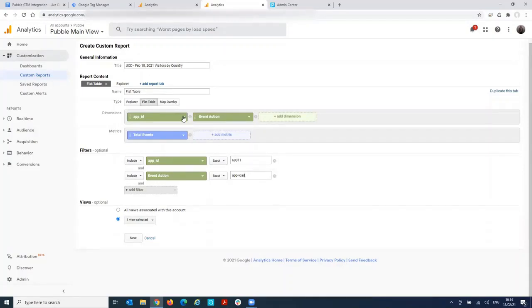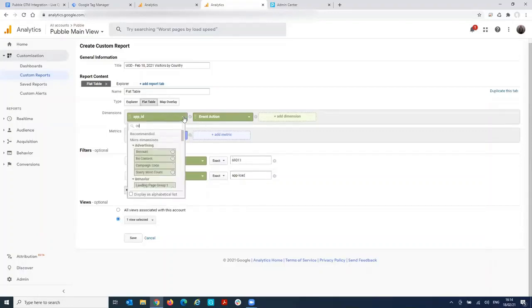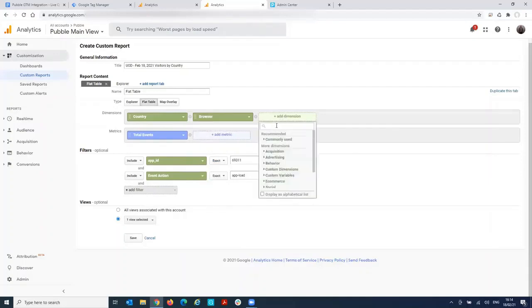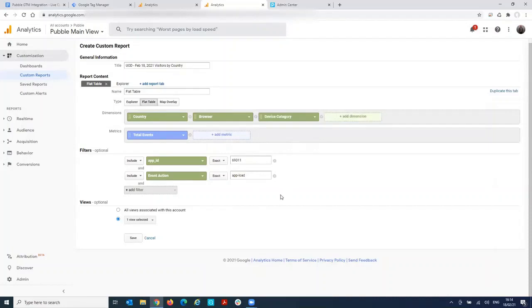And now I don't have to have app ID here because I'm already filtering on the app ID. So I can just change this to the dimensions that I want. I can change that to country. I can change this to maybe the browser. And here, maybe I want to look at the device category if I'm interested in that. Okay, so that's my flat table view.